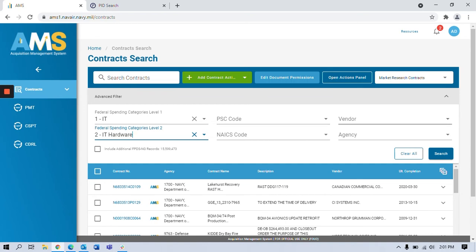Vendor allows you to filter by name or cage code to see the type of contracts that particular vendor supports.